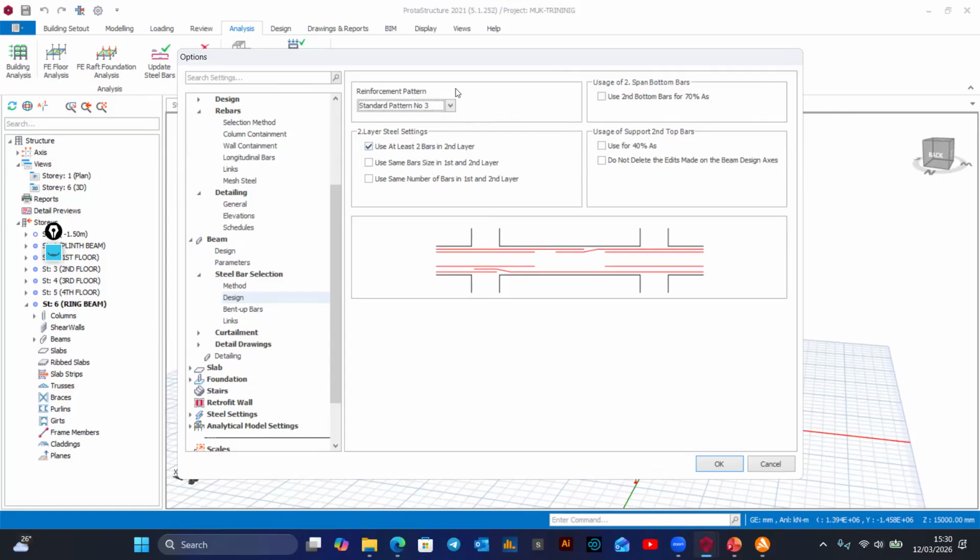But 3D is taken to be the best pattern compared to these others. But then in Proto Structure 2025, from 2025, 2026, there are some more patterns which they included just to add different ways of how you can curtail rebar in a beam. So here you opt for pattern number 3.